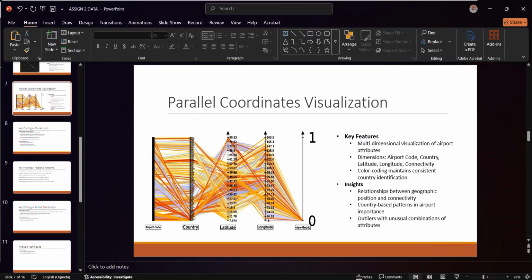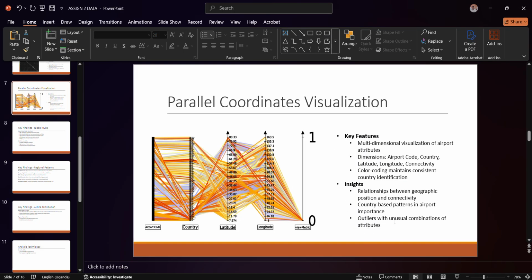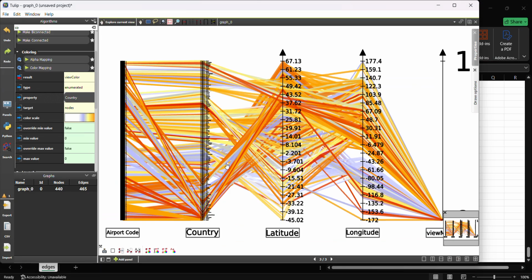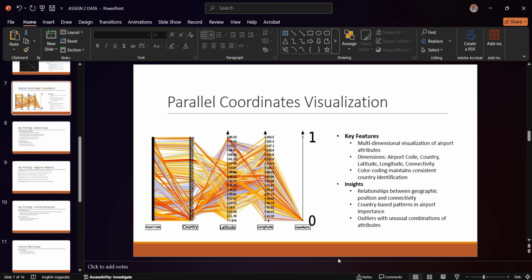For example, you can see the relationships between geographic position and connectivity. You can see the country-based patterns in airport importance, and outliers with unusual combinations of attributes. You can all see them on this parallel coordinates visualization.